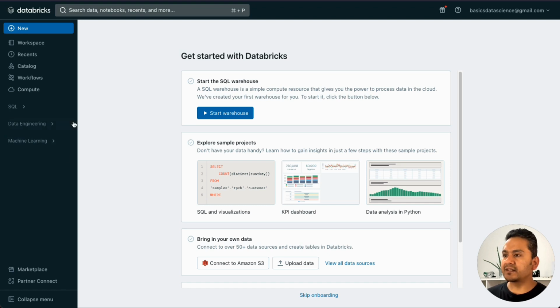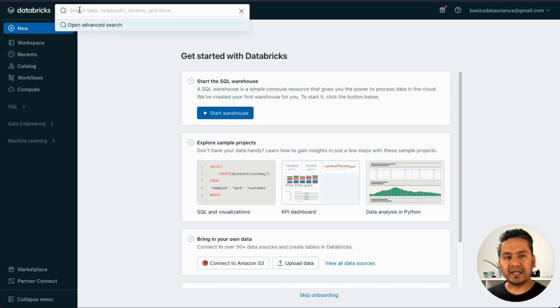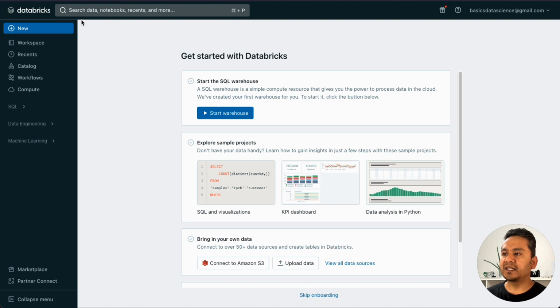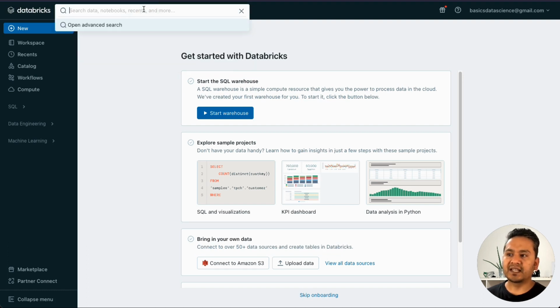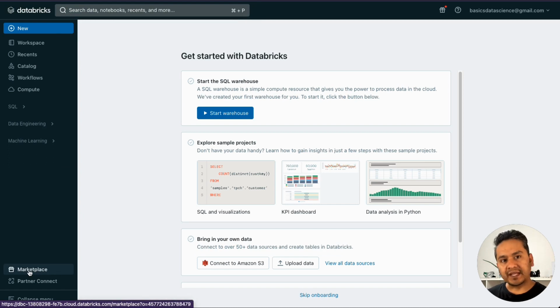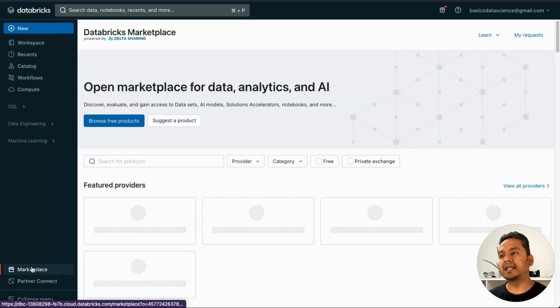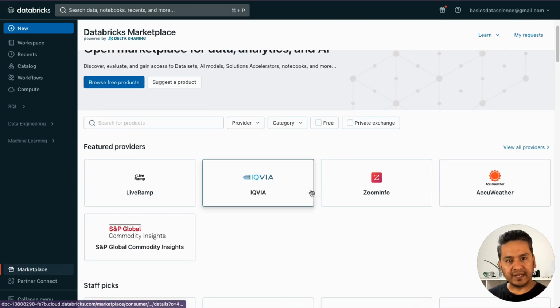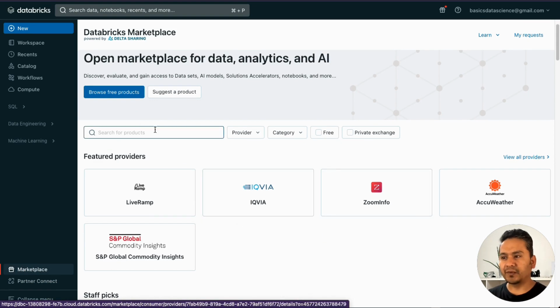Okay, what next is, here there is this search place. There was also the search place in the Community Edition. It was here. There is the search. It says search workspace, and in this one there is source data, notebooks, recents, and everything. Here you can search from there. And there is this Marketplace and the Partner Connect. So if I go to the Marketplace, you can see that Databricks Marketplace is powered by Delta Sharing. So you can see many things here. I'm not going to go through them now, but you get the idea.